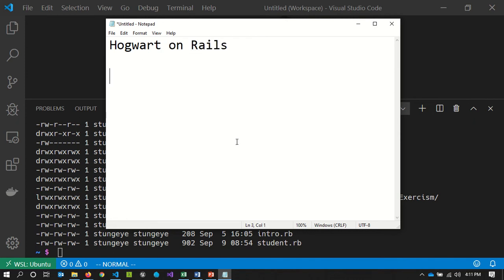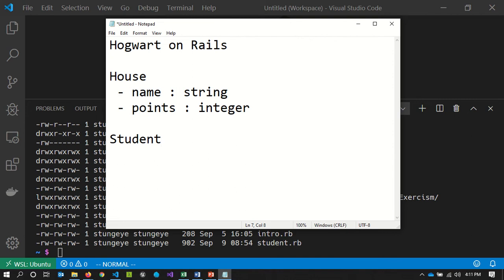And we're going to build a website where we have a model for a house. A house is going to have a name, and that's going to be a string. A house is going to have some points associated with it, which is going to be an integer. And then we're also going to have a student model where a student has a name, which is also a string. And then a student is going to have a reference to house. There's going to be a foreign key reference. And so the student's going to have a house ID, and that's going to be a foreign key to the houses table.